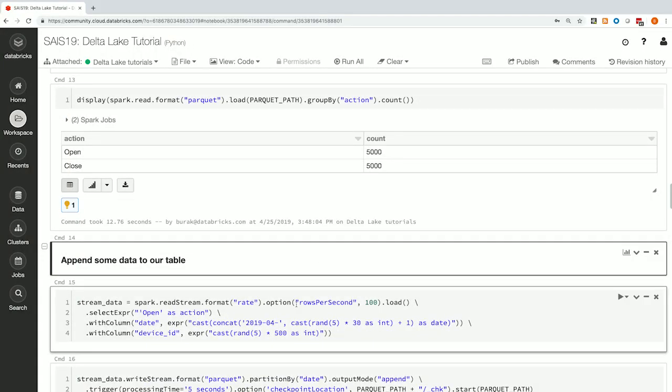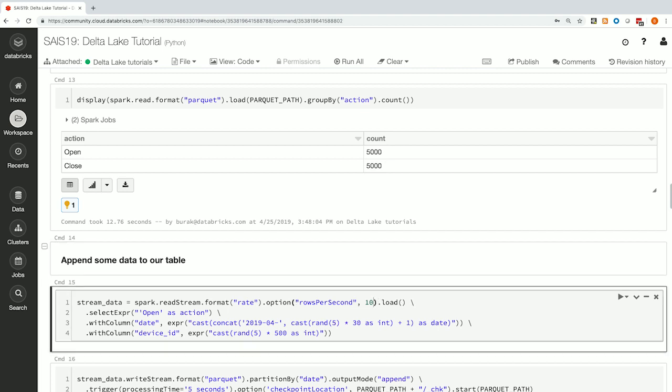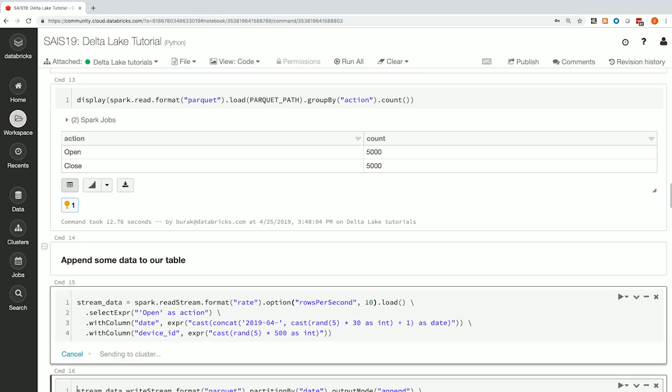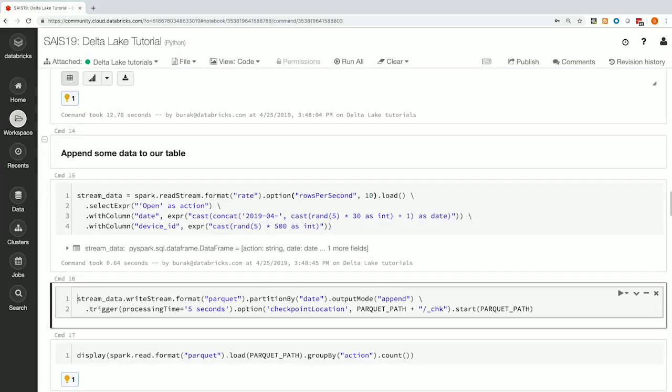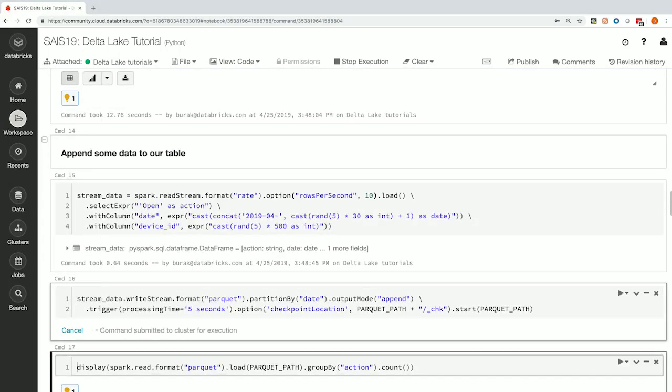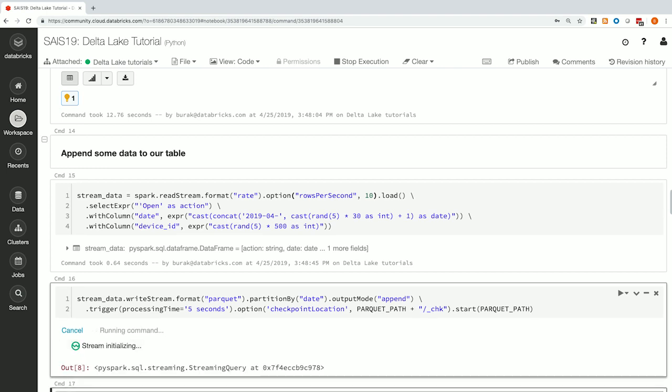Now, okay, I've done my POC. Things seem to look good. So now I'm going to start streaming my data in. For streaming, I'm going to use structured streaming. And we have this inbuilt source called the rate source. With the rate source, I'm just going to generate 10 rows per second. And I'm going to still have the same schema of actions, dates, and devices, exactly the same way. And let's see, once we start our stream, what happens.